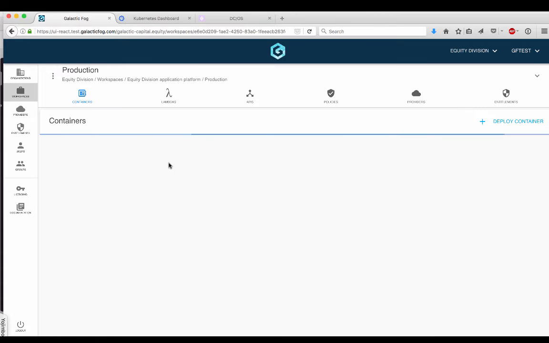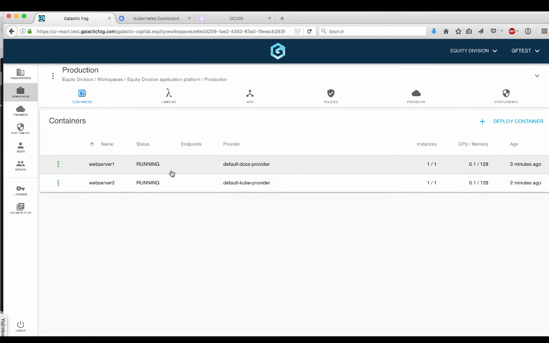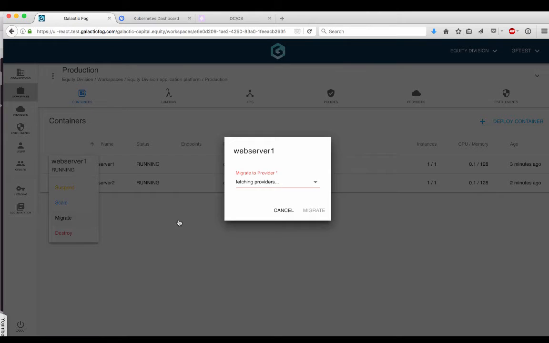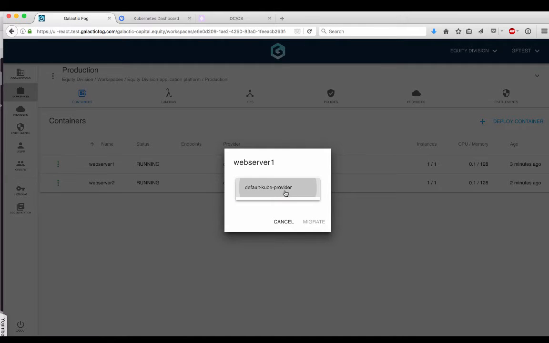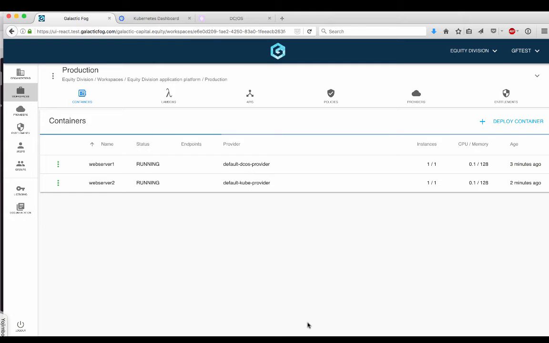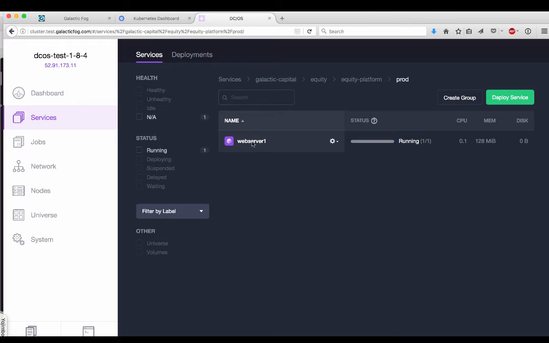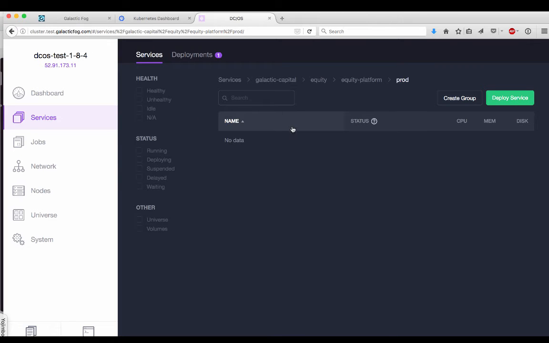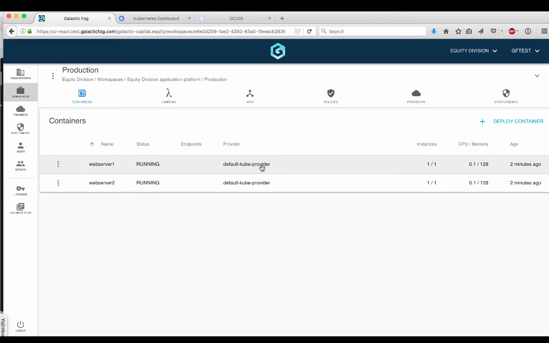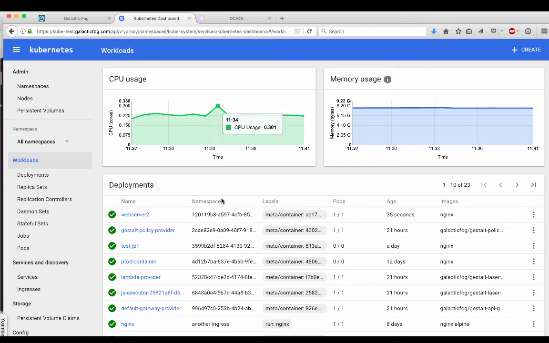But let's jump back and do something interesting. So currently we have this one running on DCOS. I'm going to migrate web server 1 off of DCOS and put it on the same cluster as Kubernetes. So we do a migrate. Select Kubernetes, migrate. And if we come here and take a look, what we should see is this one disappear, and it's gone. If we come back here, you can see that's there.